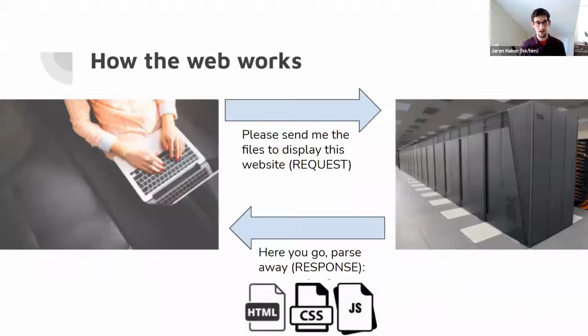The basic idea behind the network is you, on your device, say, hey, I need to see this website. Can you send me the files so that I can use them to display it? It's a request to a big server like these IBM ones here. And then they would say, most of the time, oh yeah, that's fine. Here you go. Go ahead and parse it. So you'd send a request, they would send a response.